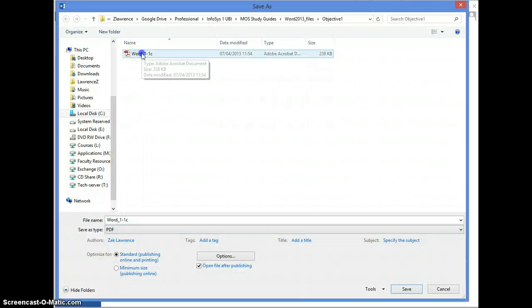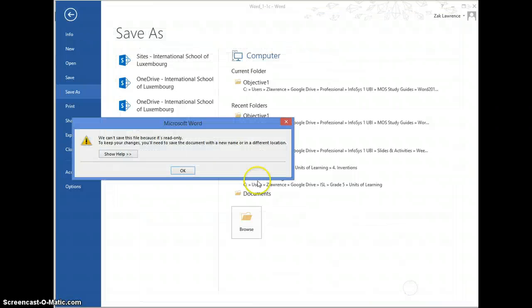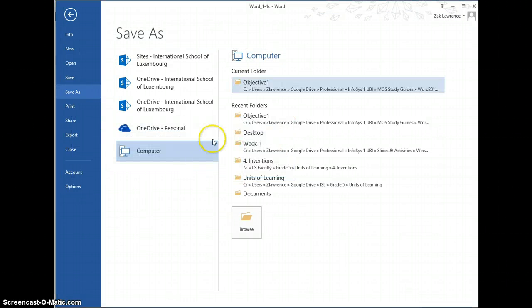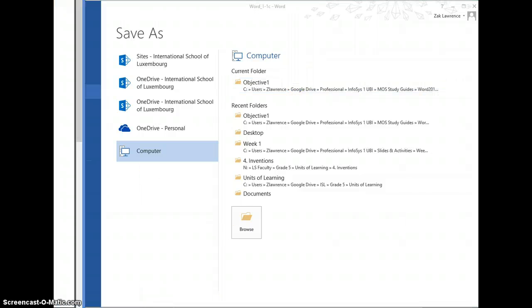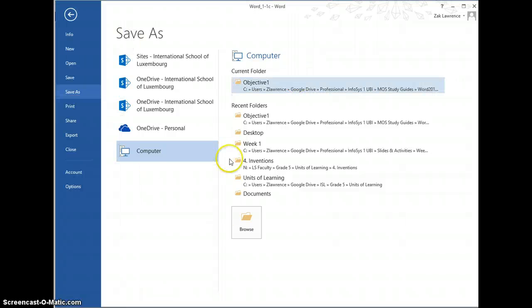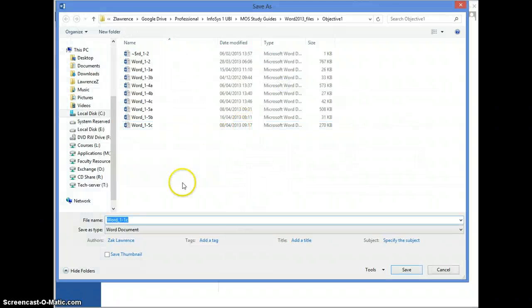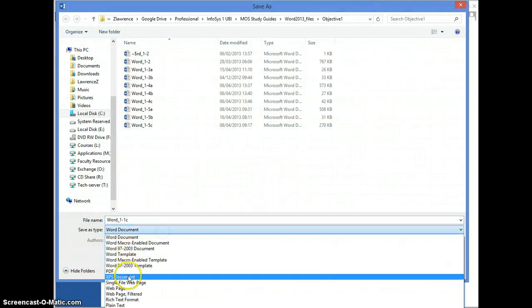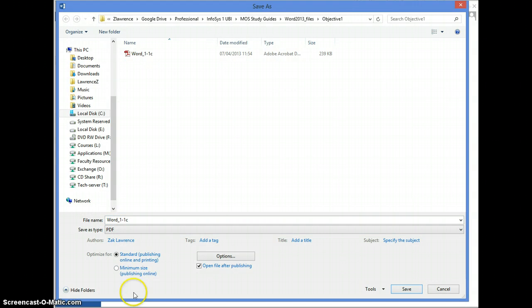It's going to show us the one that we're working on. We're going to click Save. It's only read-only. Whenever something like this happens, we're just going to click on PDF, and we're going to just call it copy.